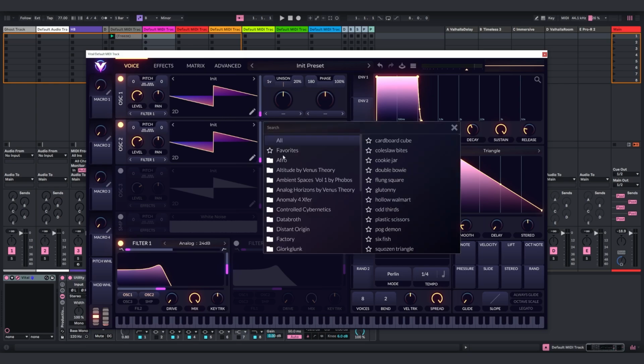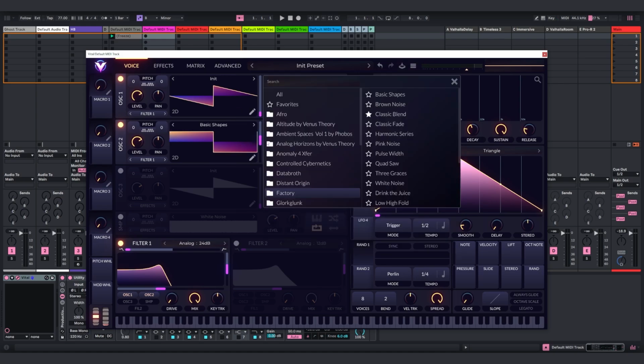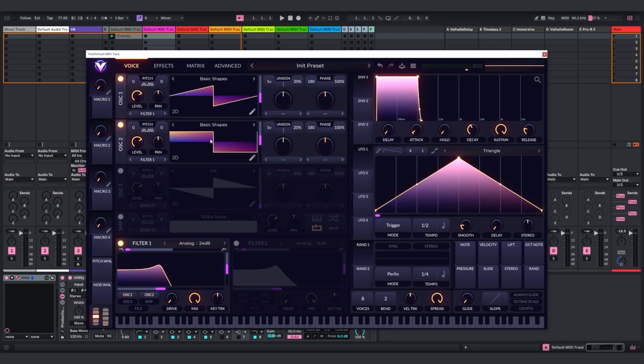I'm gonna switch this to the factory basic shapes and put this on square. And if you're a perfectionist, you can come over here, add basic shapes, and make this a sawtooth. There you go. So we have a sawtooth and a square wave going through the low pass filter, which is set to 24 dB. Now if you play a nice low B note, it's gonna sound something like this. You can move the filter around and hear what that sounds like. Very nice.